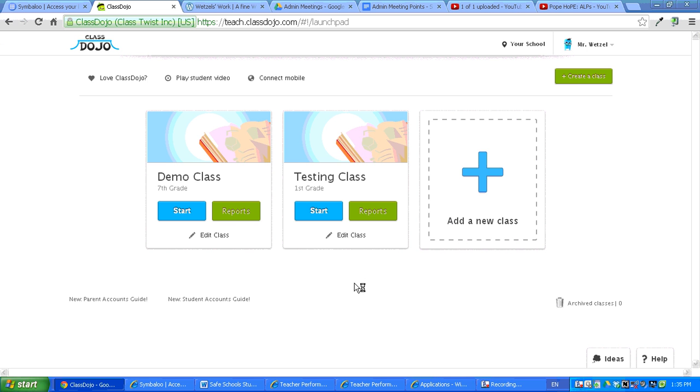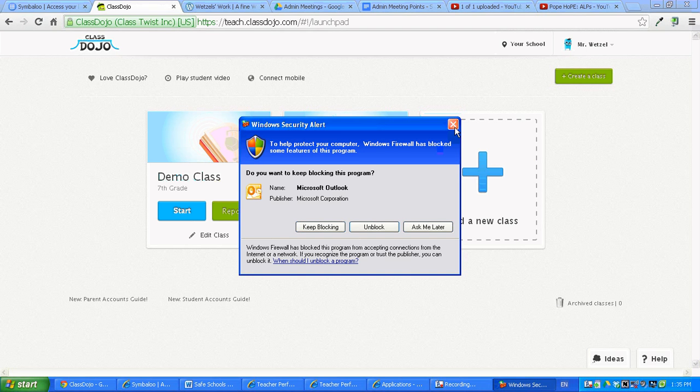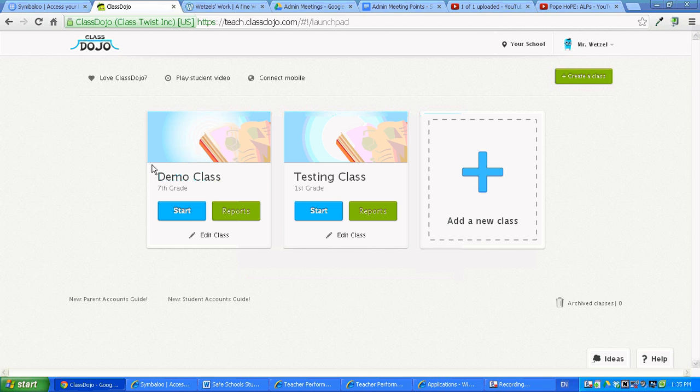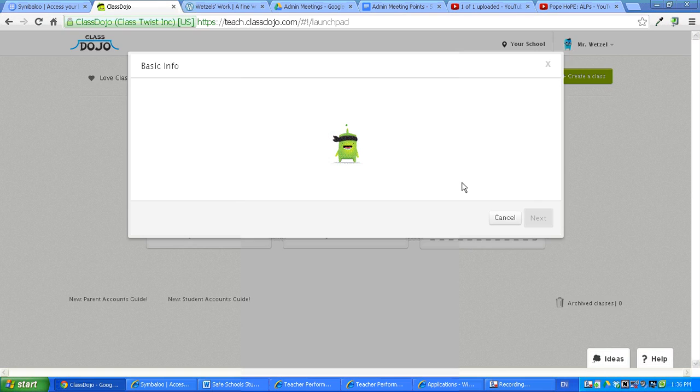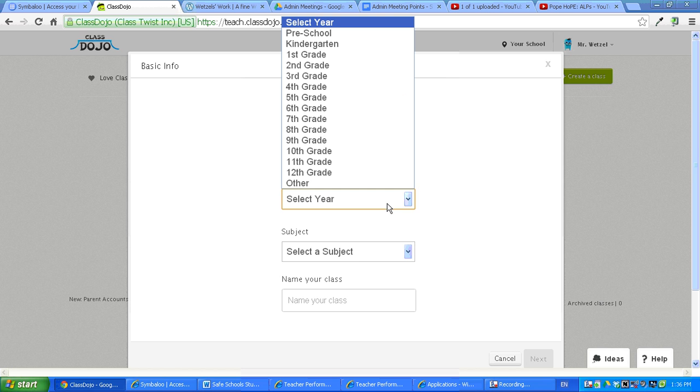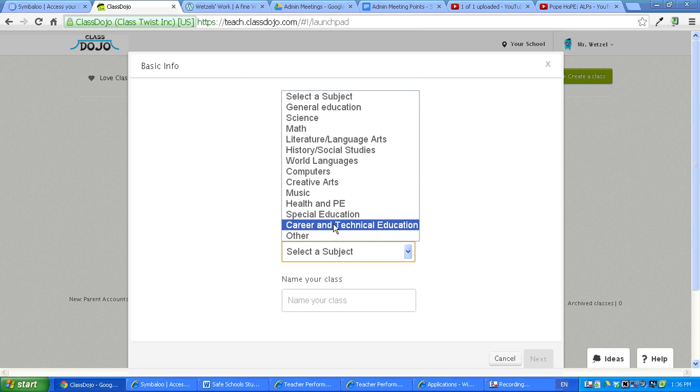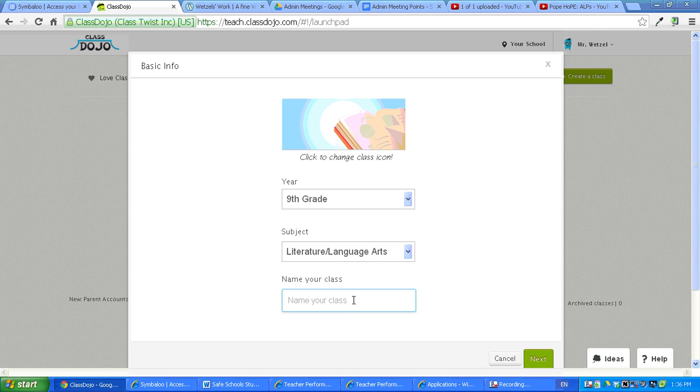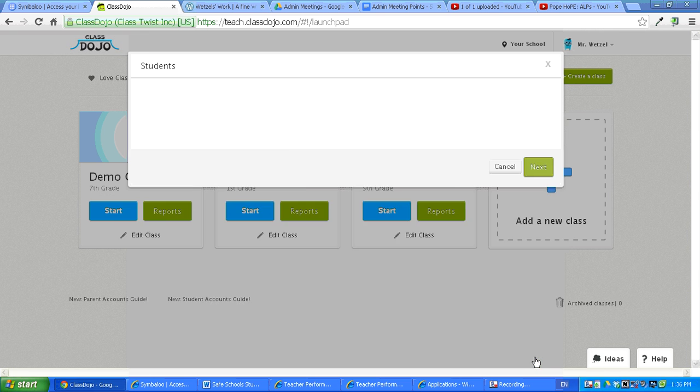So when you go in for the first time, you're going to create a class, and there's a tutorial that'll show you point by point what to do. But basically you can create your own class, and it will walk you through that. So I would add a new class. I'm going to select the year, and you can select what grade it is. So we'll just say grade 9. You can select any of the subjects that come up, and again, it really doesn't matter, but let's just say literature. And then you can name your class, and I'm just going to call it HoPE test. And then you can go to next.